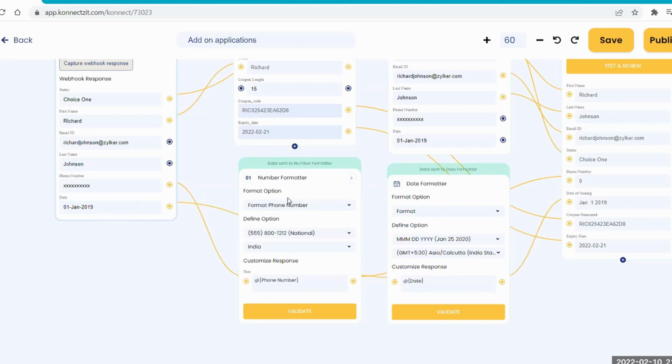As you can see for the number formatter here, first we'll talk about the number formatter. The phone number, I've given it. Here we have the option to format the phone number, the currency, or even perform any kind of mathematical operations here. So you have so many options. I have given it as phone number. I've chosen the desired format that I want my phone number to be in and the country that I belong to. And you just have to match the parameters and write @ and the phone number. You have to validate, and the phone number is going to be in the format that you want.